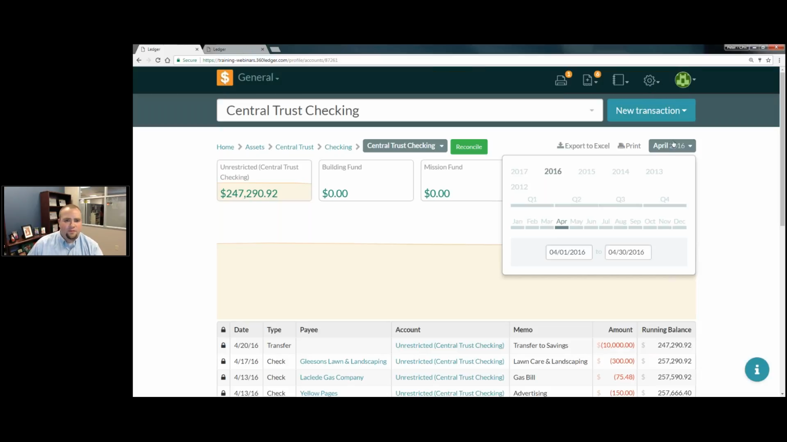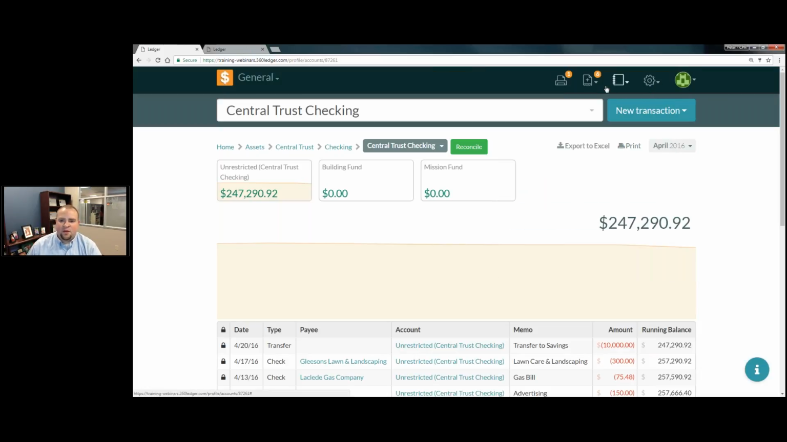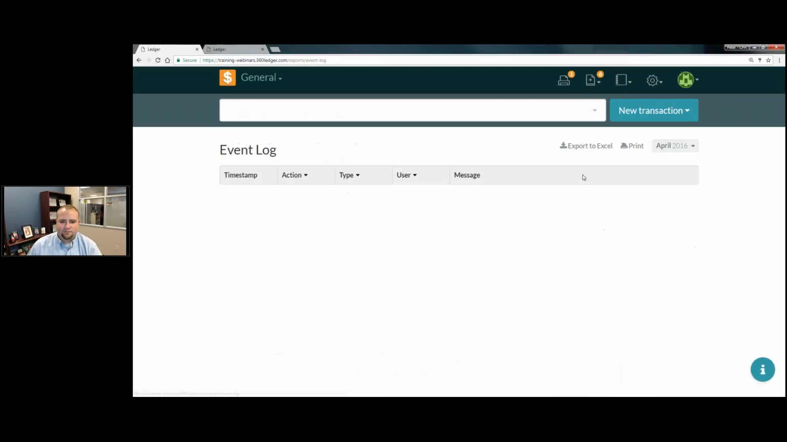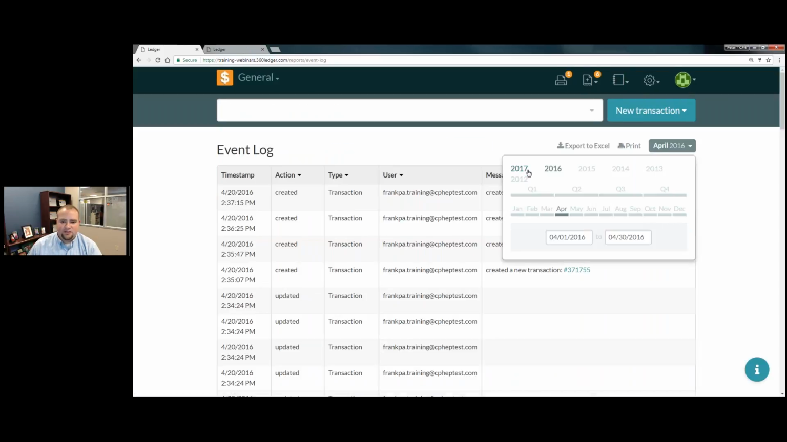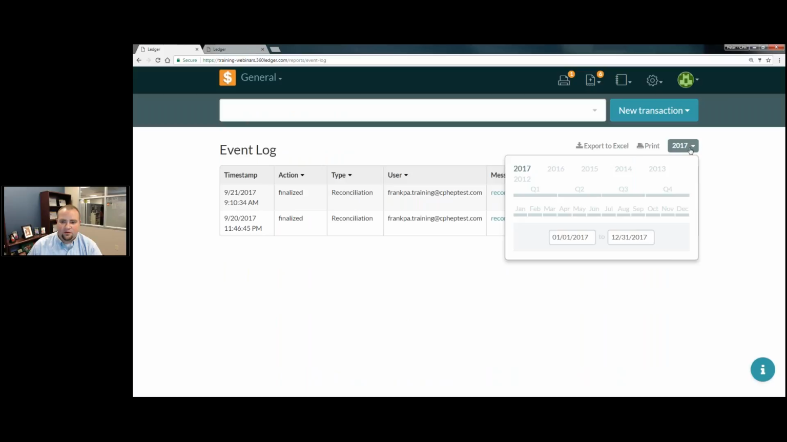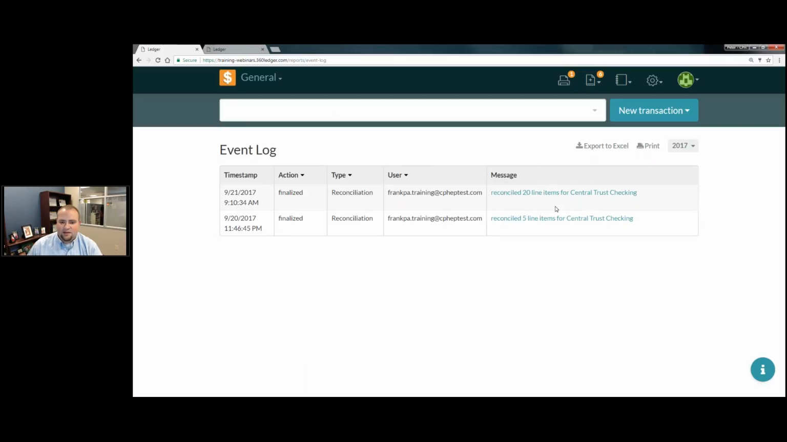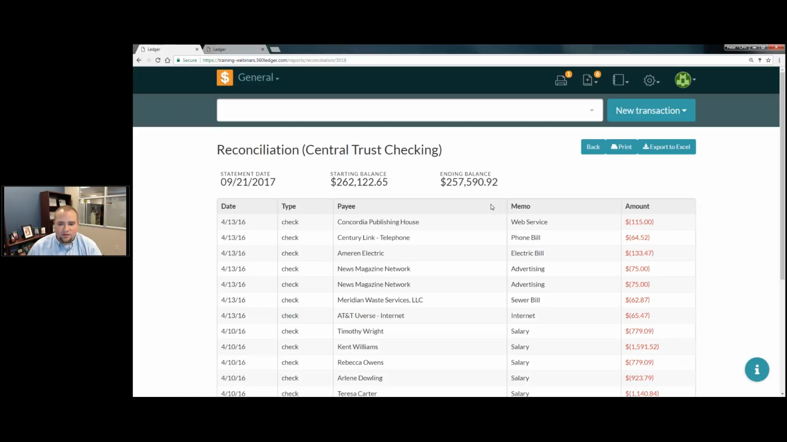But as we're talking about reports, you may want to print that off. Well, the way you do that, you could either have printed it off on the screen before you saved it, which is probably not the most common way. What you can do is go here to the event log, and we'll switch the time frame to 2017 since we did reconcile in 2017. And you can see here today, 9/21 at 9:10 a.m., I reconciled 20 line items. And I just click that message, and I can print this out again.